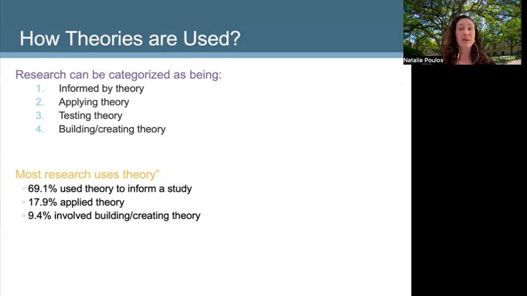The majority of research currently out there is just informed by theory. It doesn't necessarily apply theory or build models. But that is something that I think we're starting to see shift, with more of a focus on applying the theory within a different behavior change setting, because that's what's going to give us the evidence-based approaches that we need to really move this field forward.